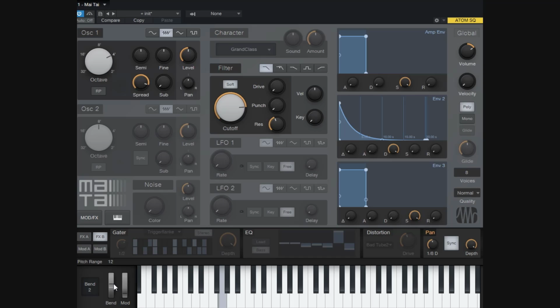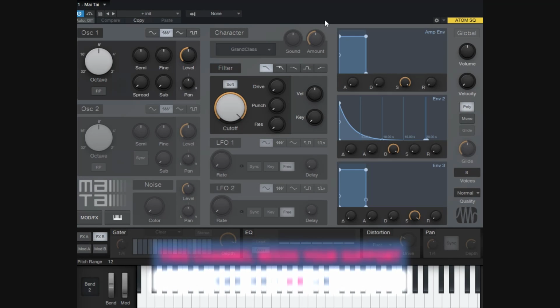Of course, you get your bend wheel. You're going to go up and down in pitch, and you are going to be deciding right here how many semitones up and how many semitones down, if you do one octave up or an octave down. And that's pretty much the whole synthesizer. We are done with this guide.